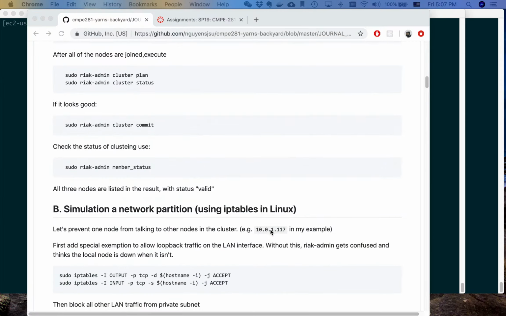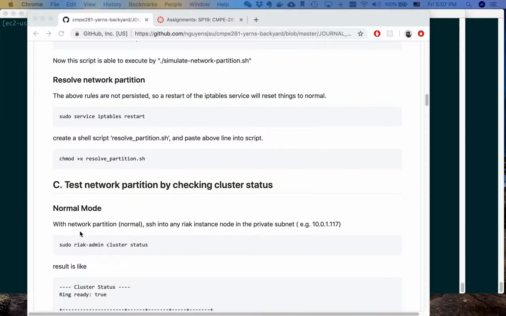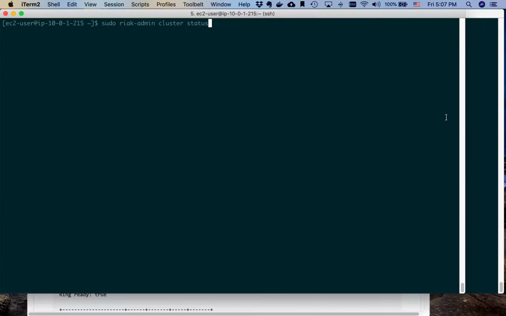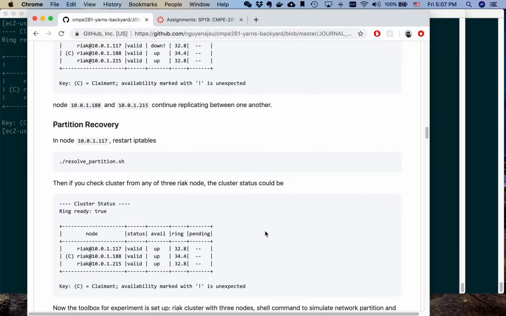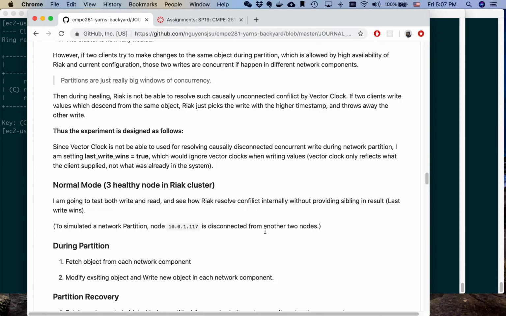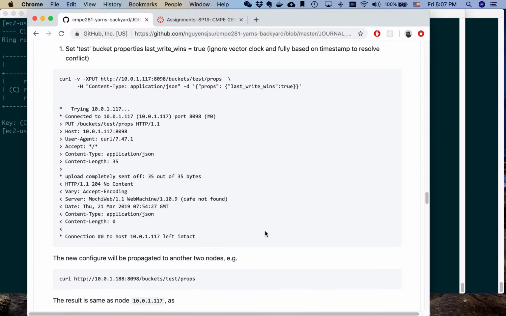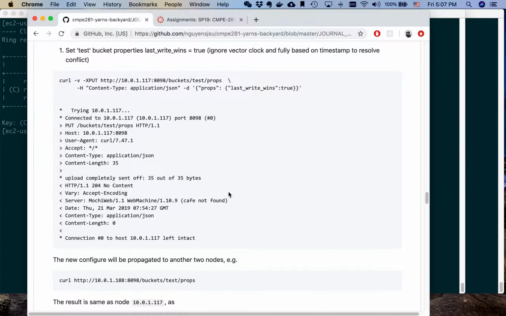So now, let's check the current status of our Riak cluster. It shows the ring is ready and all 3 nodes are available. The status is up. So our experiment, or the test, starts from storing some new object into a test bucket.